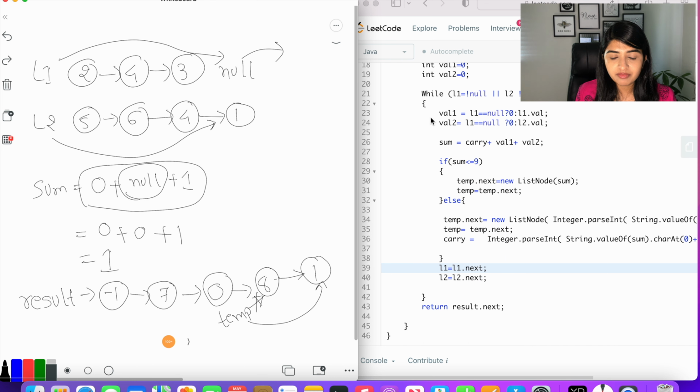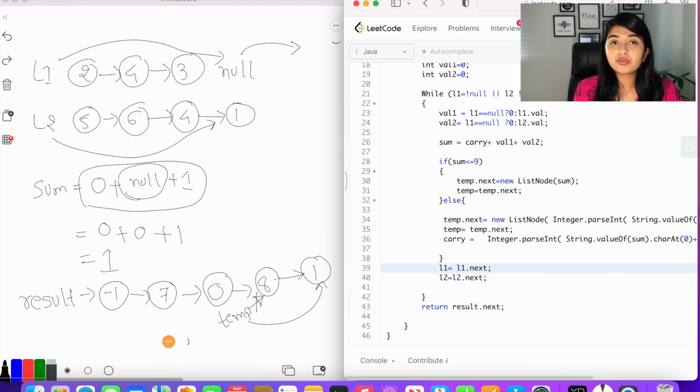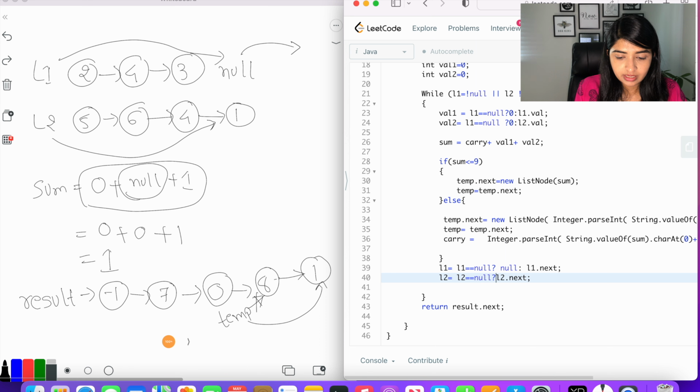So we're going to do the same thing that we did for value 1 and value 2 with the list 1 and list 2 here as well. Before we assign the value, we will check if L1 is already null. If L1 is equal to null, then we keep the value null itself, and if it's not null, then point it to the next node. And we are going to do the same thing for the L2. L2 equal to null. If it's null, then leave it pointed to null, otherwise move on to the next node.